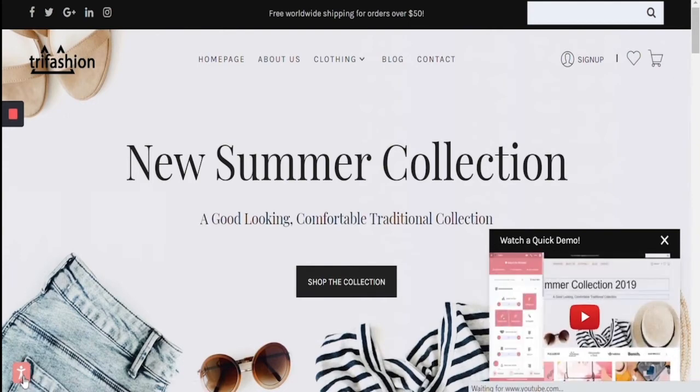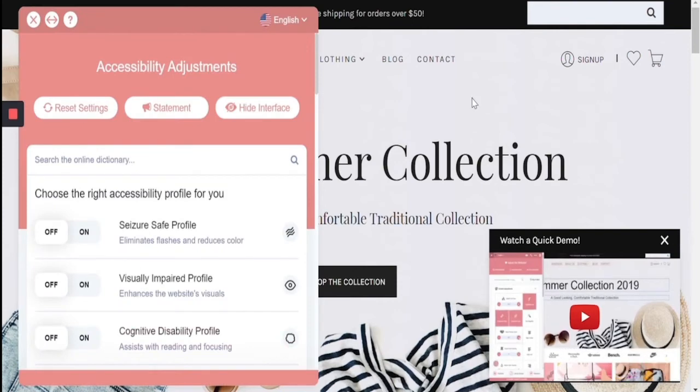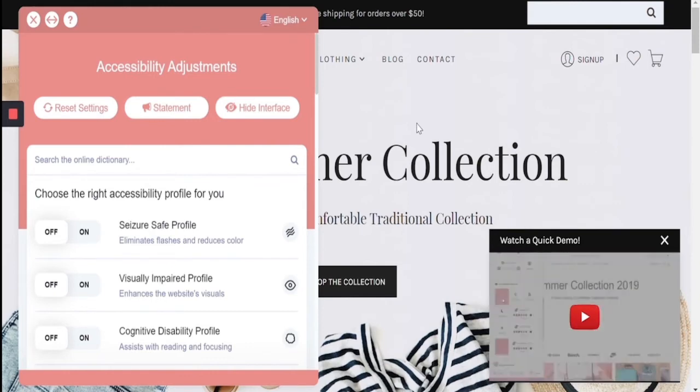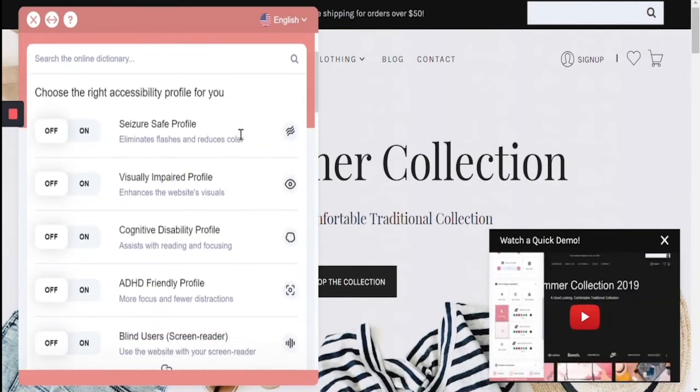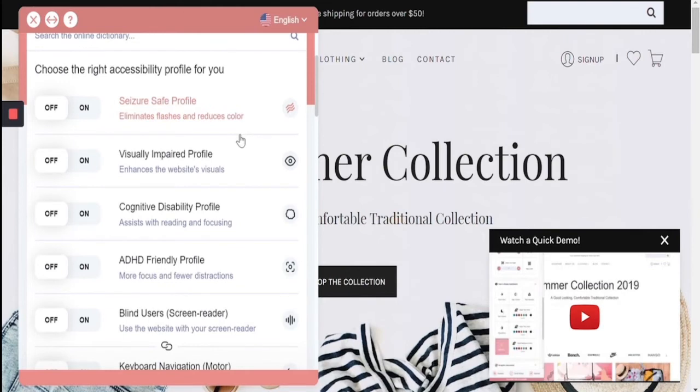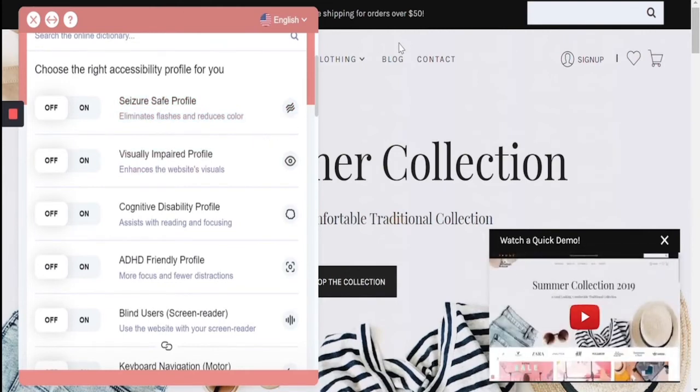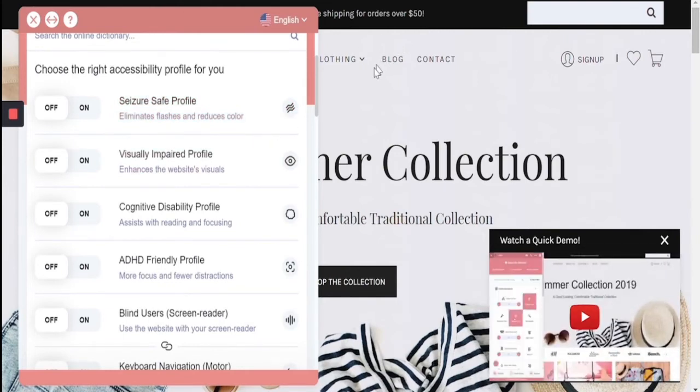Now I'm going to open the interface, and one thing I'd like to start off with is saying that the beauty of this accessibility interface is that you do not have to compromise the brand, look, or design of the website in favor of accessibility, because this interface allows users to make adjustments only when needed according to their specific disability. Now, the first part of the interface breaks down into profiles, which optimize for a specific category of a disability. For example, the seizure safe profile.